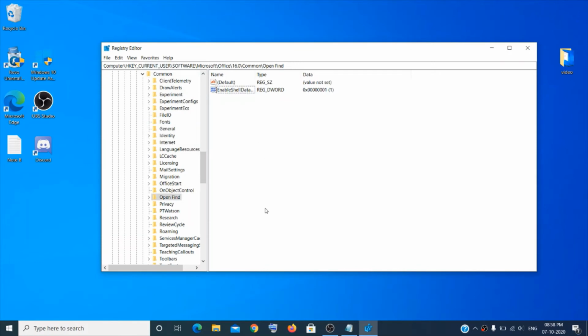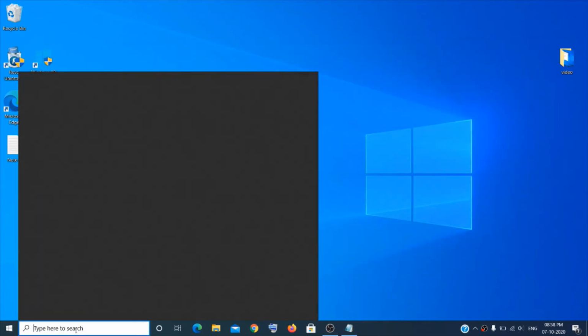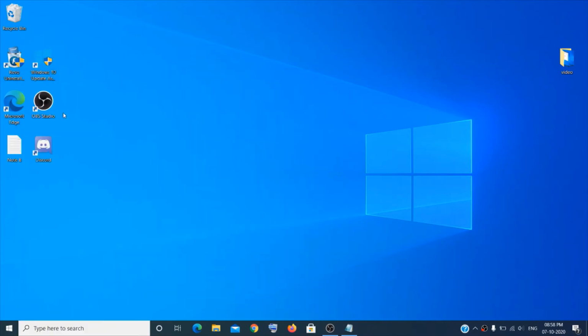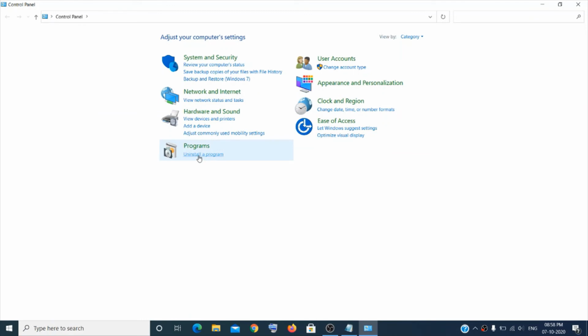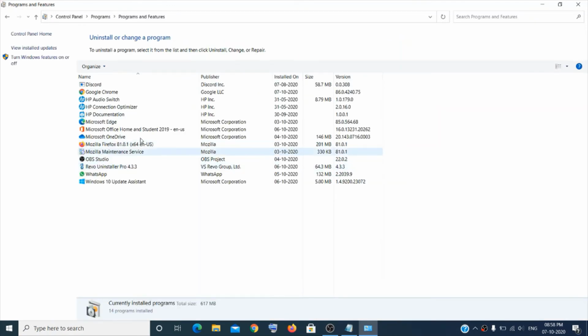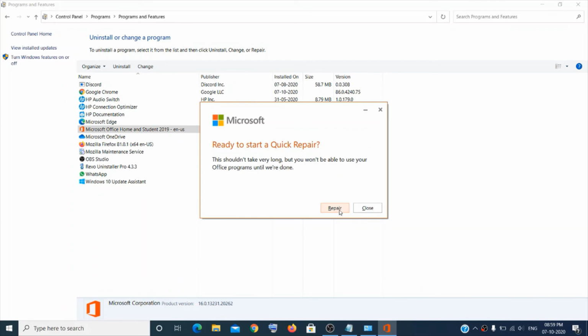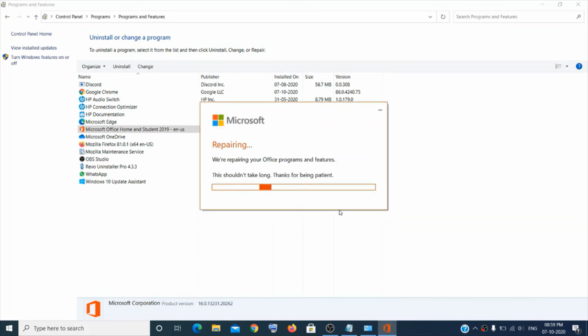If that doesn't work, then the last step will be to go to the search box and type control panel, open it, then click on uninstall a program, then click on Microsoft Office, so mine is this one, and then click on change, and then click on yes, and then click on repair, quick repair, so click on repair. And then it will repair your Office program. So restart your system and check the Word.